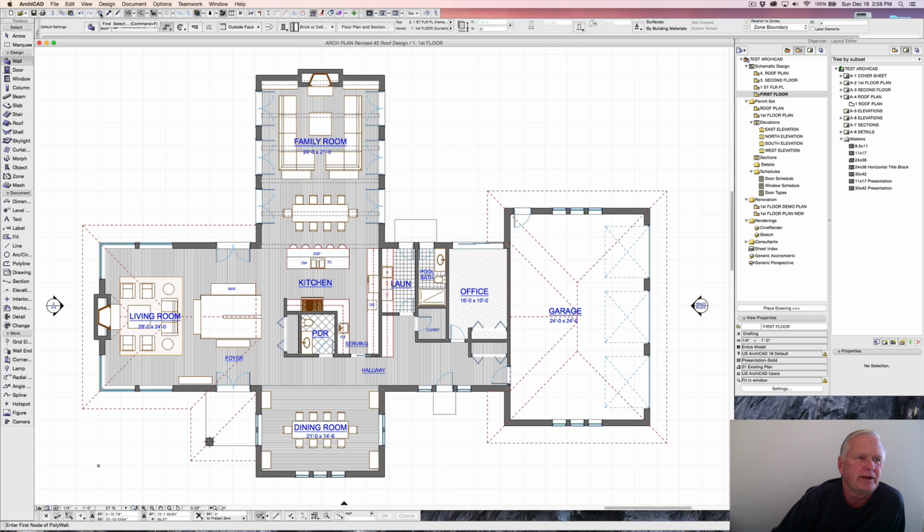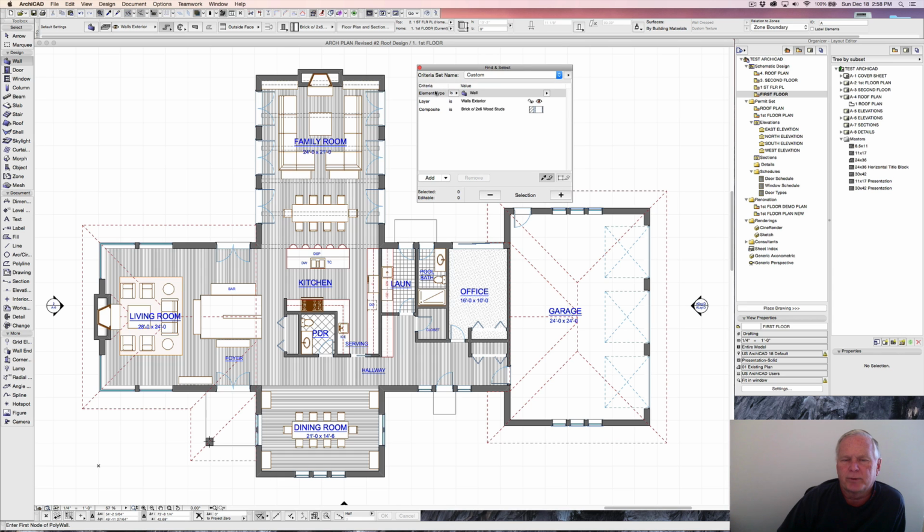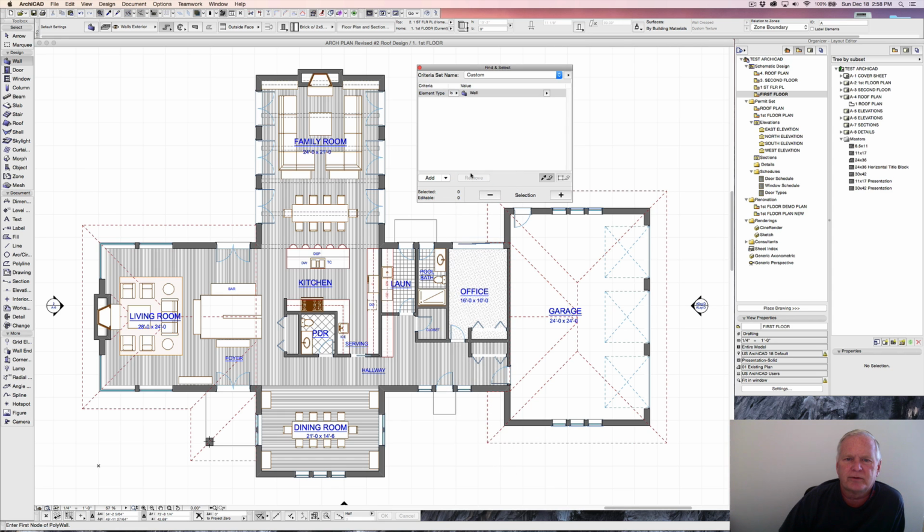this little icon right here, and that's the Find and Select. We're going to click on that, and this little menu comes up and gives us a bunch of criteria that we can go out and select something. So what I'll do here is just remove some of these and show.